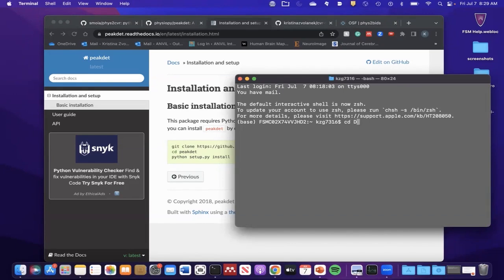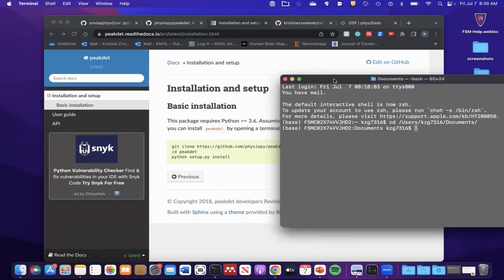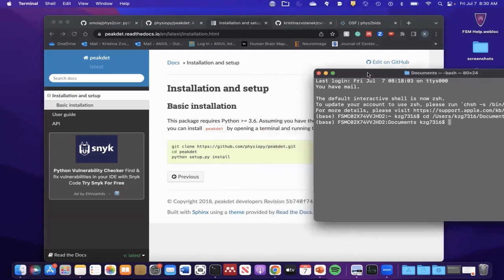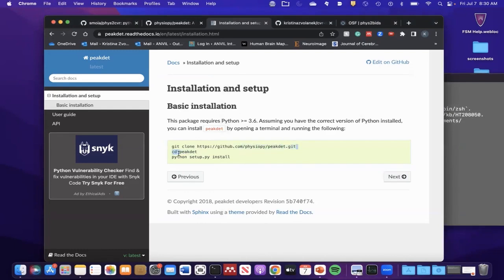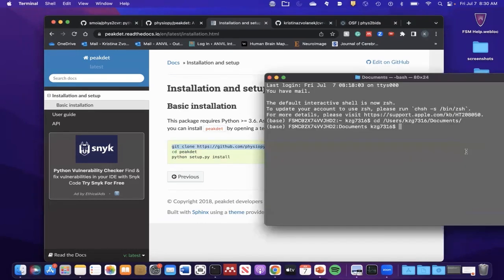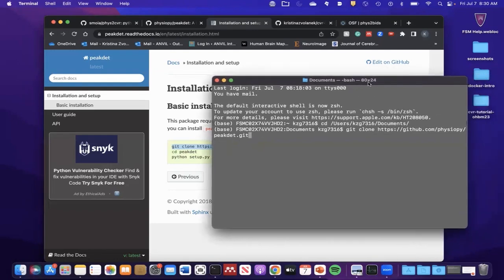So if I list the contents of my documents, there are several folders, but you can see here that we have a folder called peak-det. And now we want to change into this directory, as the command on this website says. So we want to change directory to peak-det, which now, if we list the contents, has all of the code and documentation that we need.